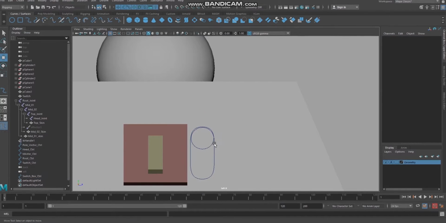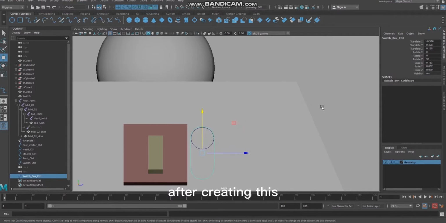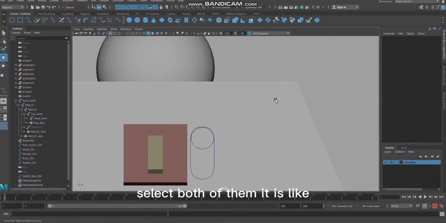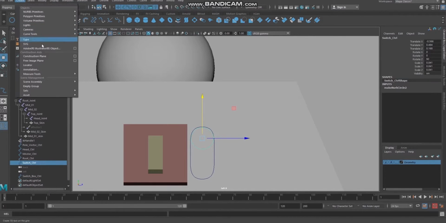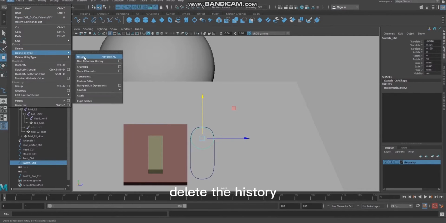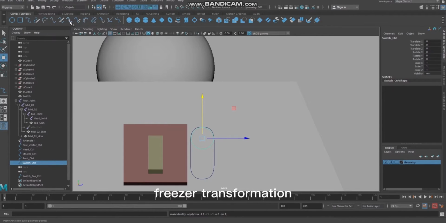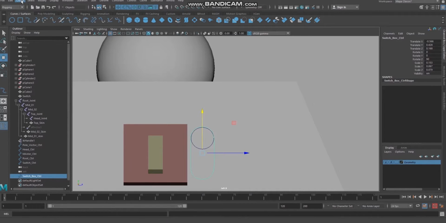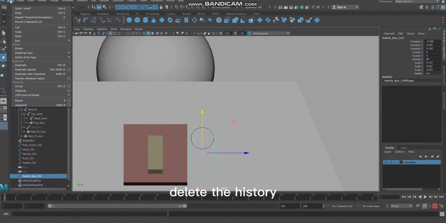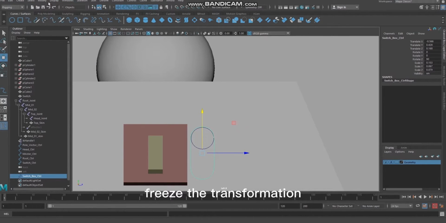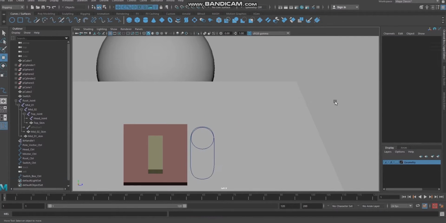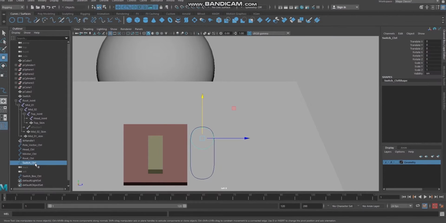Okay, so after creating this, select both of them. It is like delete the history, freeze the transformation, again delete the history, freeze the transformation. Now the switch control and the switch box control.